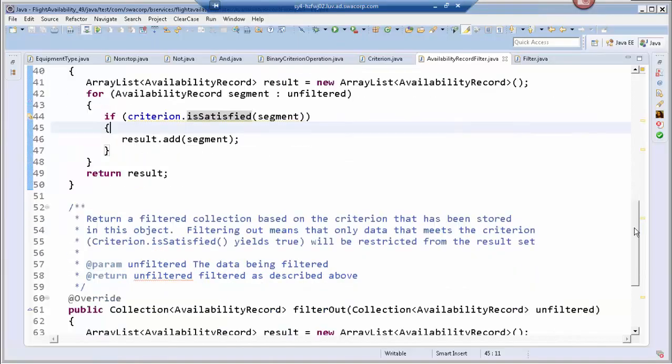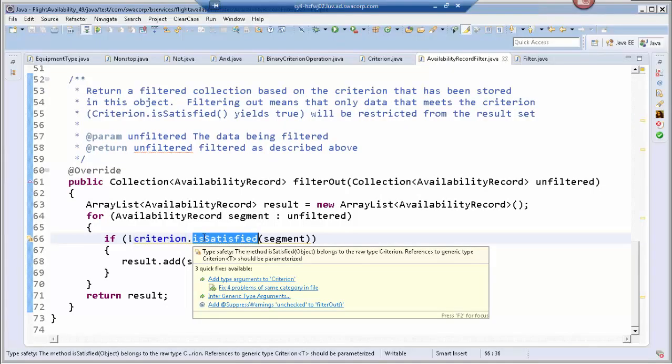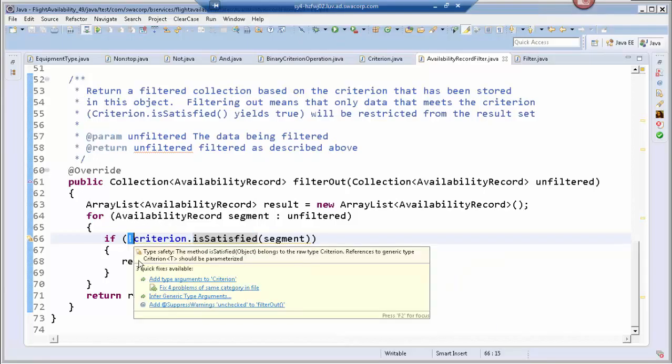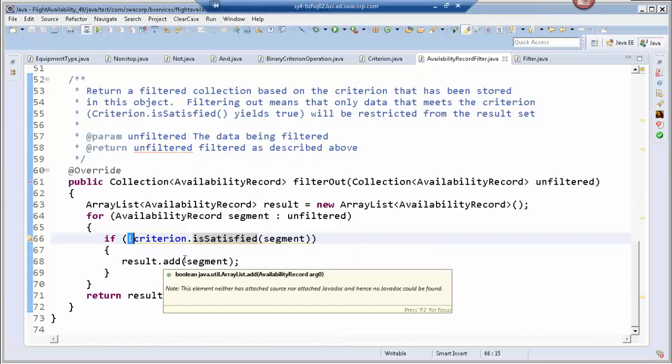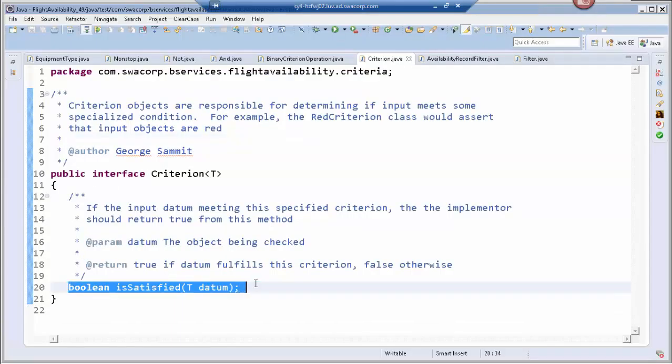The filter out operation is exactly the opposite. If the criterion is satisfied, it returns true, and then we negate that. So if it's not satisfied, then we add it to the result set. Our criterion interface has the simple is satisfied method.